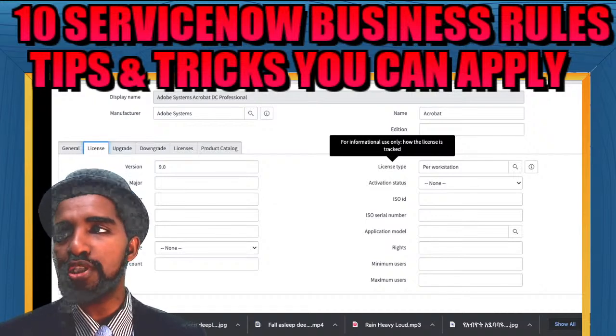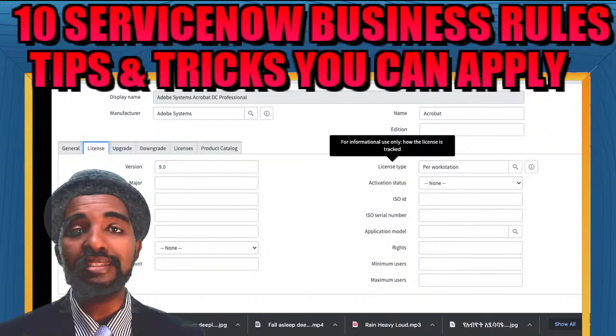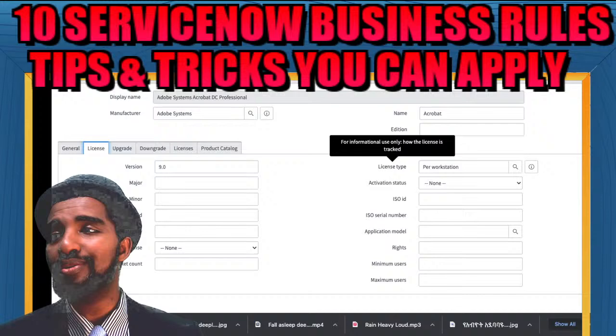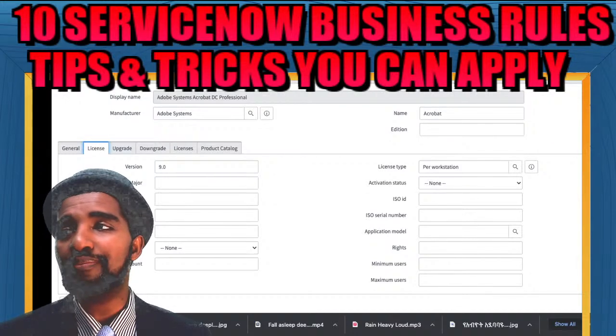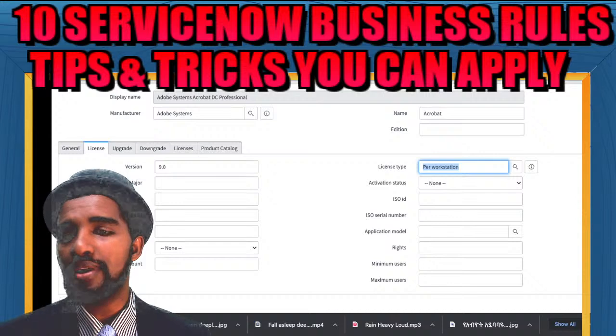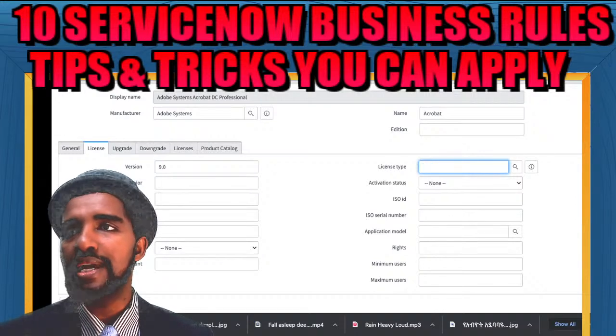Information used only for how the license is tracked, because you need to know that. So the license type right there. If you don't fill out this information, it doesn't go ahead and update for you. Now let's try, if this is the correct field, we're not going to be able to save.